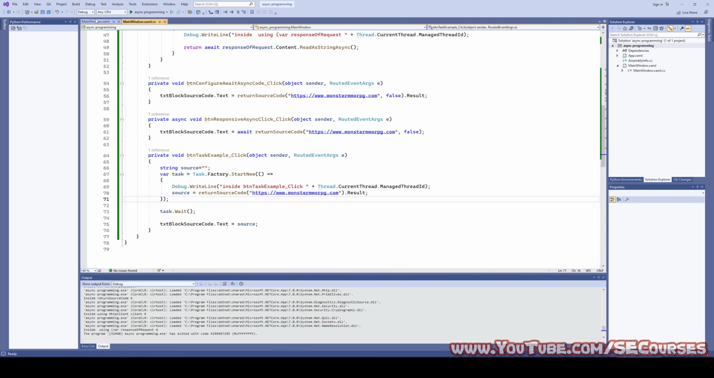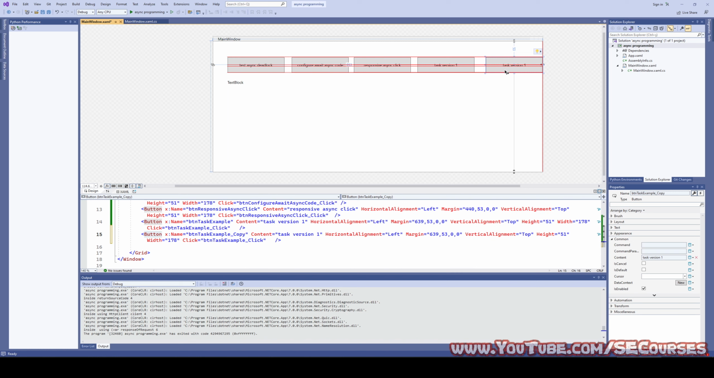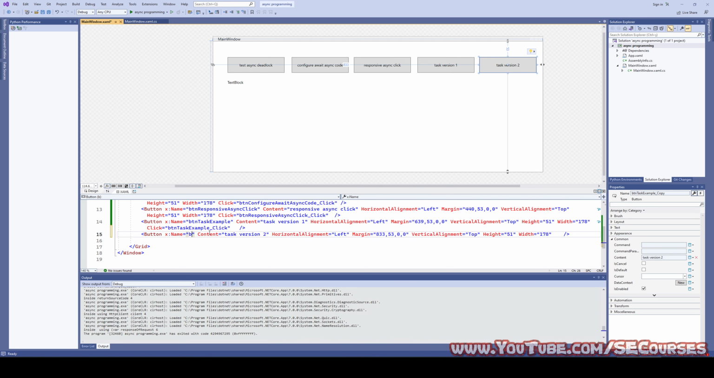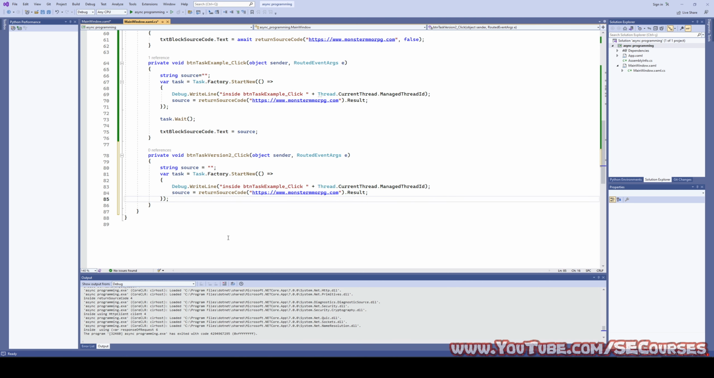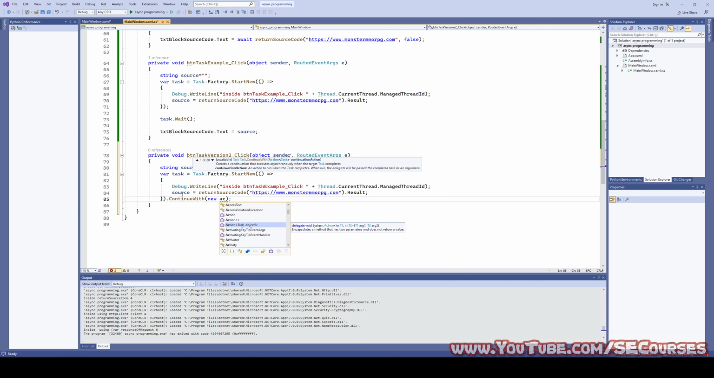Now let's make another example of task with ContinueWith. So I will call this task version 2, and let's say btn task version 2. In this case, we are going to use a different methodology, ContinueWith. It says we need a new action.